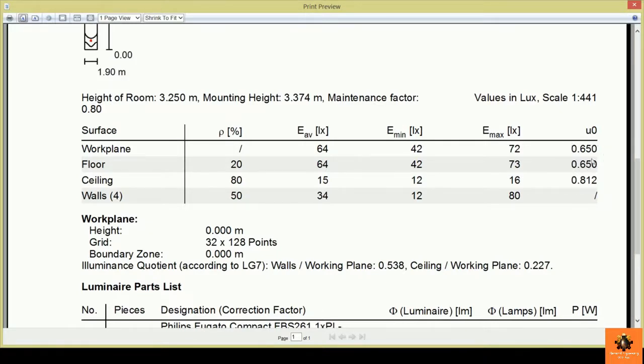So U-naught is an accepted value as it's larger than 0.4, but the E-average is larger than the maximum value, as the maximum value is 50 lux with a 10% increase, which is 55 lux, but this value is 64 lux, so it exceeds the maximum value of 55 lux, and for that reason we must decrease the number of luminaires which we have used. This is to decrease the average lux on the working plane.